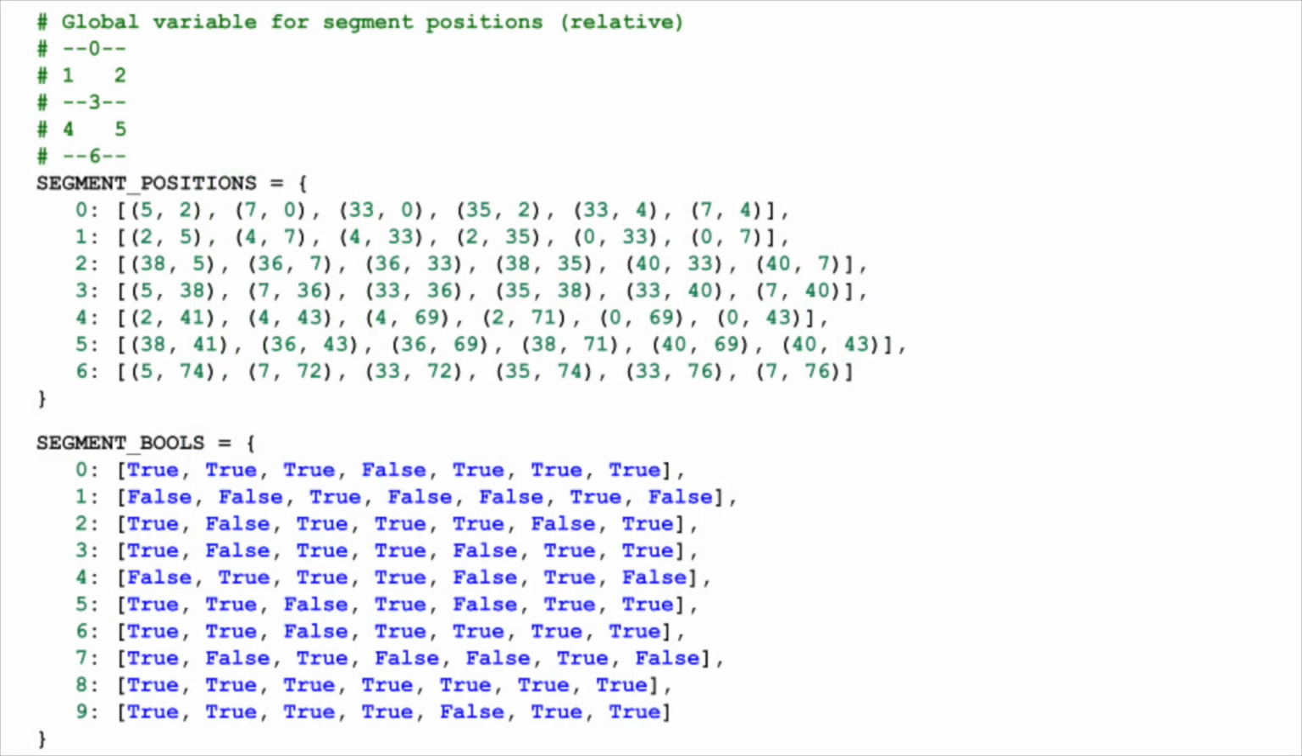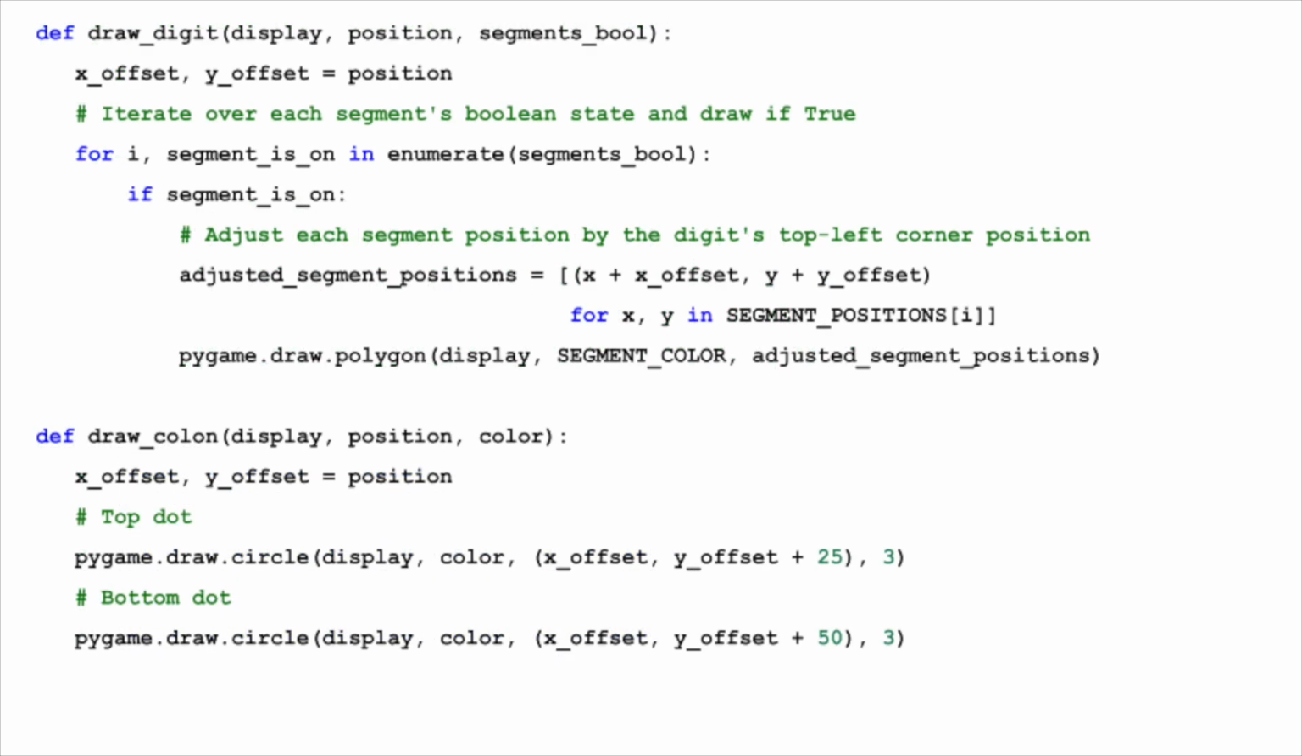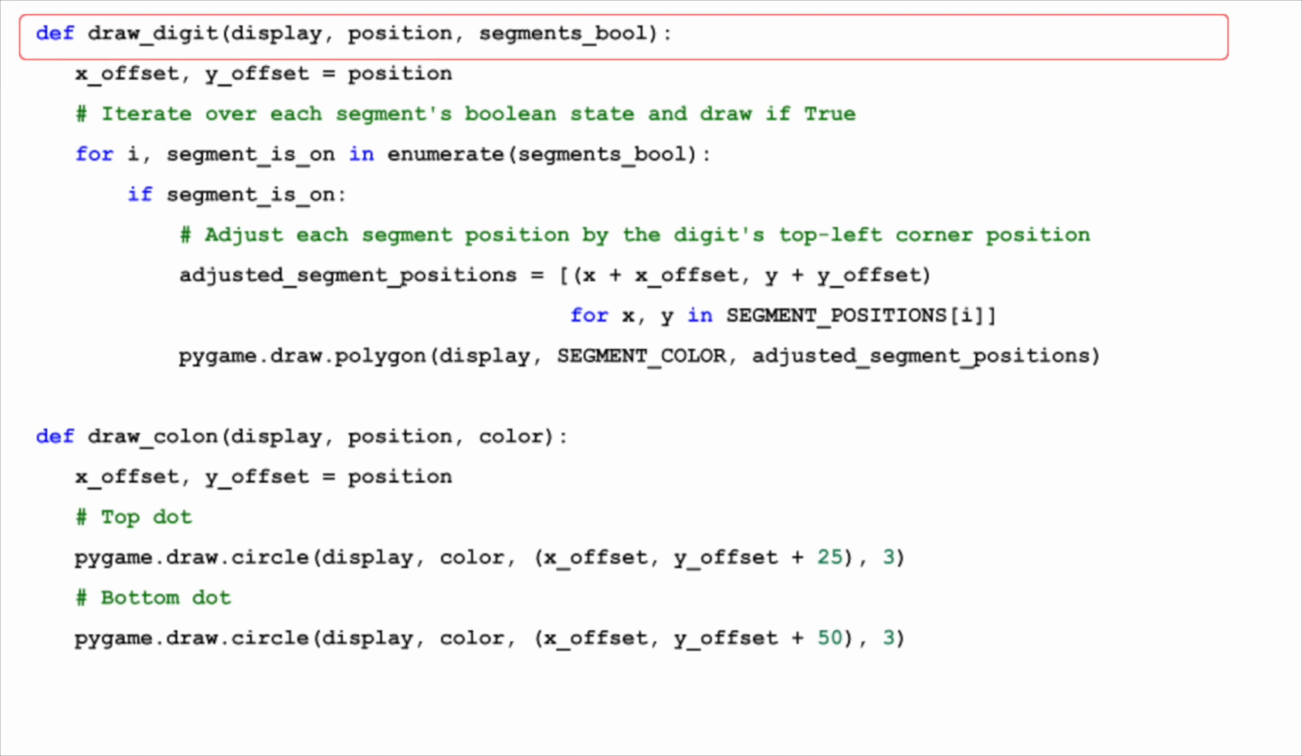We define segment positions, a mapping that outlines the polygonal shape of each of the 7 segments used to form digits. Concurrently, segment bools assigns a Boolean array to each numeral from 0 to 9, indicating which segments light up to display that numeral. Now, we're introducing 2 methods, drawDigit and draw_colon, both central to rendering our timepiece. The drawDigit method is painting each digit on the PyGame display. Given a position and a Boolean array, it effectively draws the digit on the display.